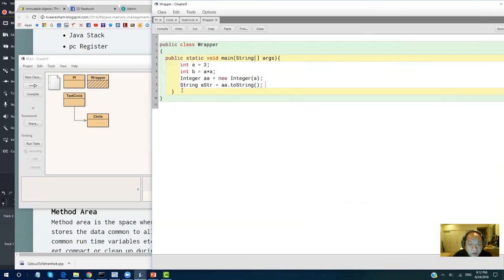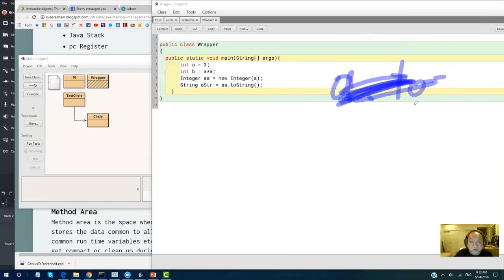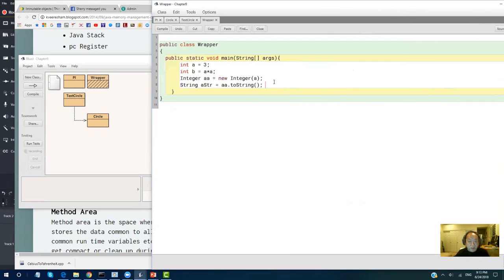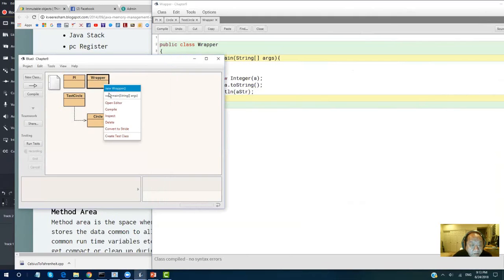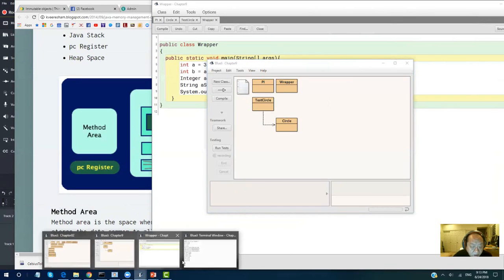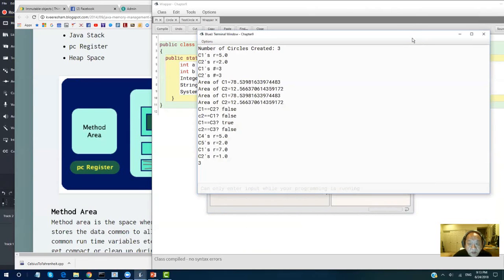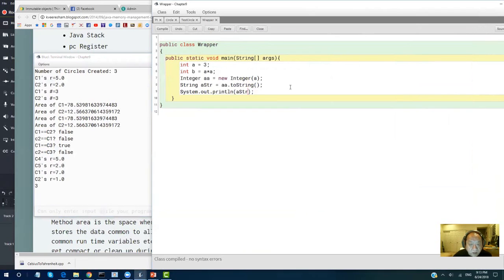Then actually this AA is converted to string. But originally my A data, I cannot do A to string. There's no way I can do the A to string because it's not an object. But now I get this one called, so I can actually do system.out.println and put A string in there. So that actually is a wrapper class. I wrap up the data, and then I can actually print it. That's perfectly fine.